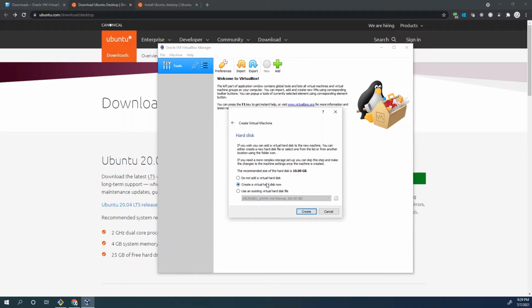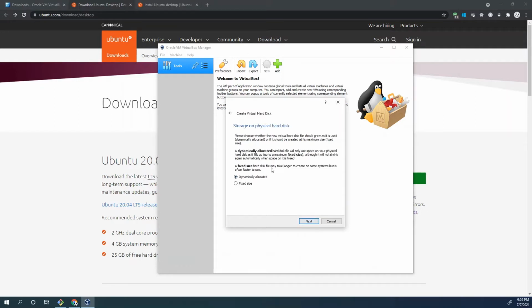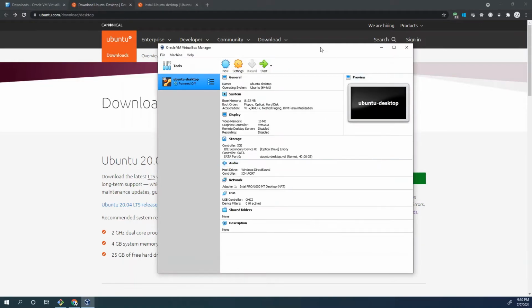Next, it's asking me to create a hard disk. So I will create a virtual hard disk and I will create a VDI image. Next, dynamically allocated. Next, and I will give it a size of 40 GB. Yeah. So this is a virtual hard disk, so I can give it a size of 40 GB. So let's create this machine. Perfect. So as you can see, this Ubuntu desktop virtual machine is available.